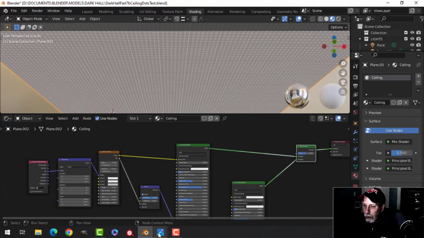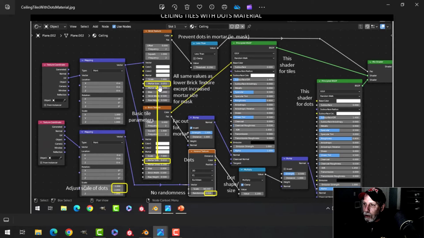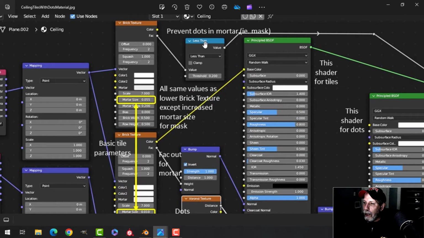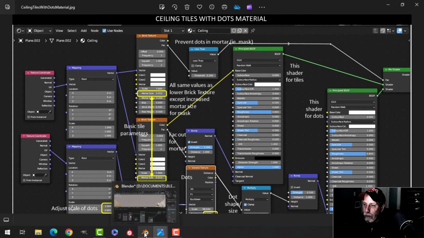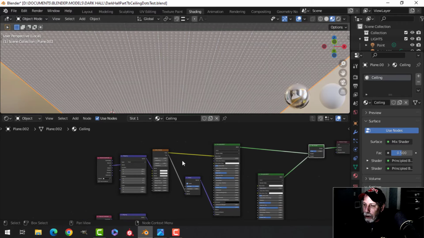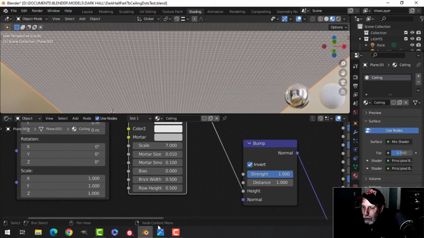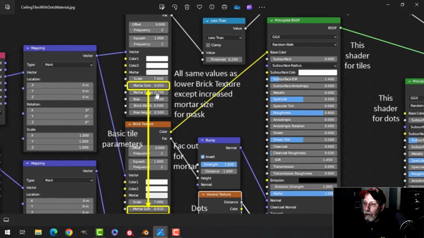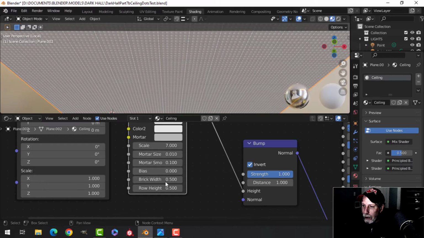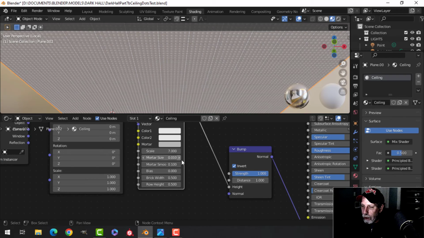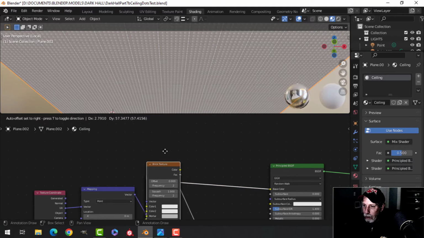Okay, so what are we going to need? We are going to need a second brick texture. And we're going to need this math less than node with the value, and that's going to go into the fac of the mix shader. So let's copy the brick texture here. All right, and we've got a mortar value. Let me just double check my mortar values first of all. I've got that at 0.01. I've got 7, and everything should be all the same, 0.01. Okay, the only thing we're going to end up changing is the mortar size on the second one. So let's go ahead and duplicate that up here.